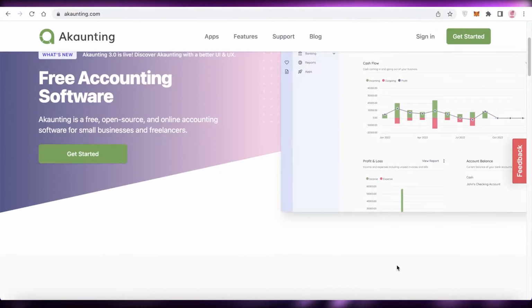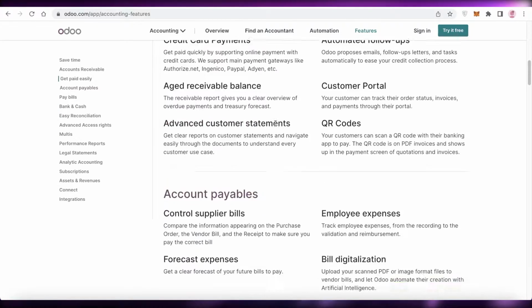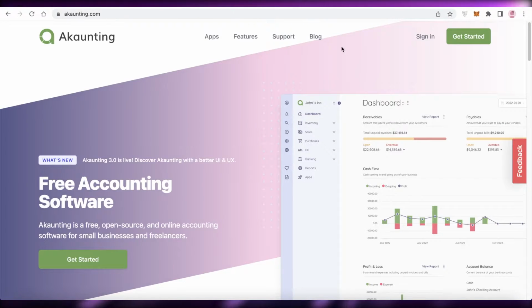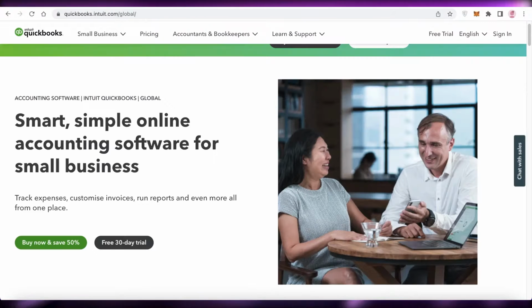So that is why what I recommend is that you go and check out one of these software options, and I'm going to show you guys exactly how to use this software. So first off, you have so many different accounting or payroll software options available that you can use to run your payroll. You have things like Accounting, you have Odoo, you have Gusto, you have QuickBooks.